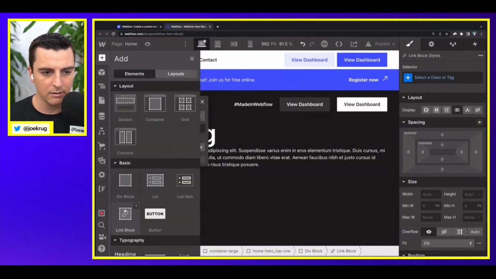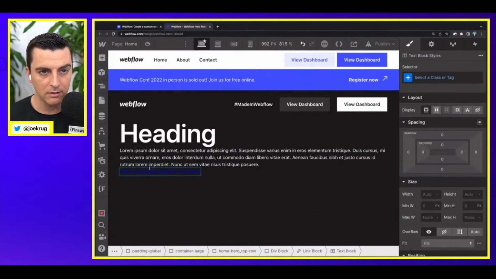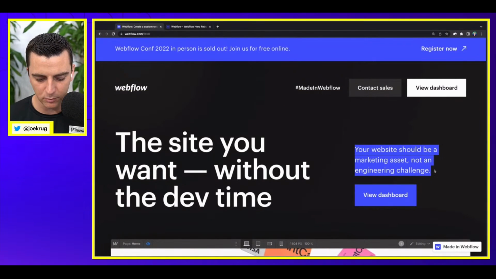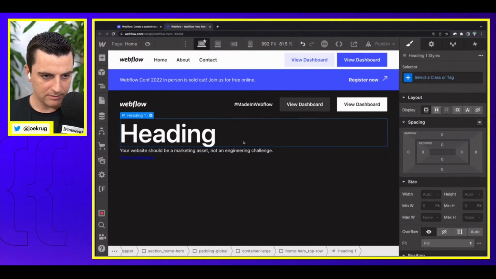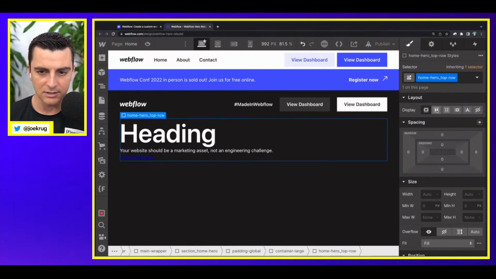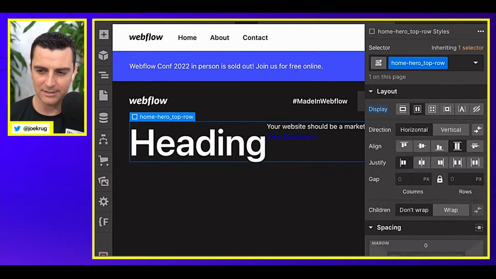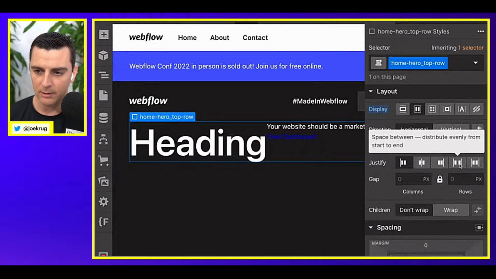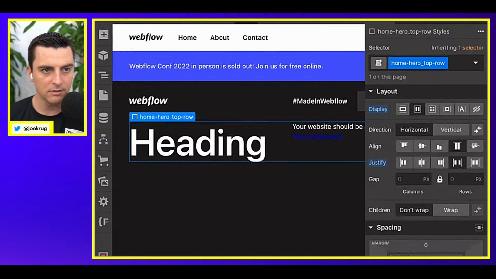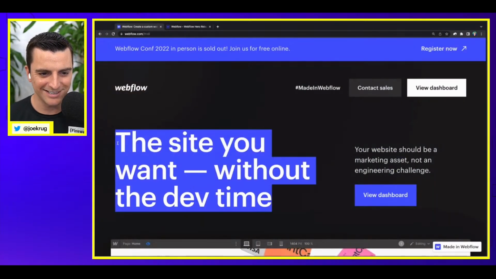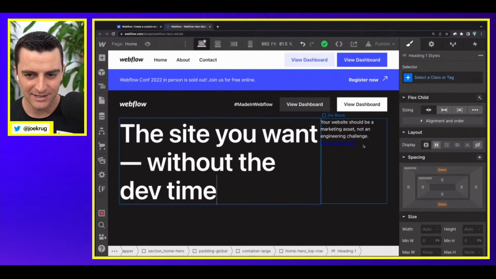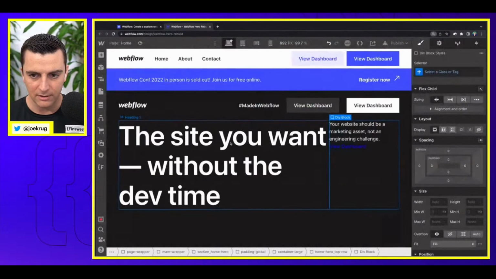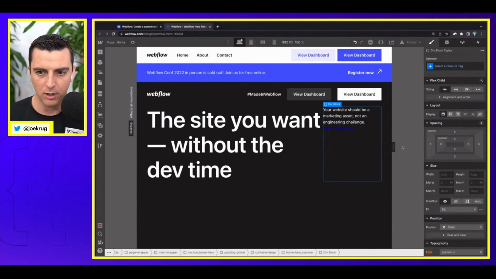So I can go link block. I will go text block. And let's add some of the text here. We have view dashboard. We have the button primary. Cool. View dashboard. And now let's apply some sizing to this. So I'll do a flex here. I think this is pretty flexy. And we'll go justify on the ends. Let's go and add this text. The site you want without the dev time. That is so true. Cool. Let me zoom out so we're not on this super, super small size.